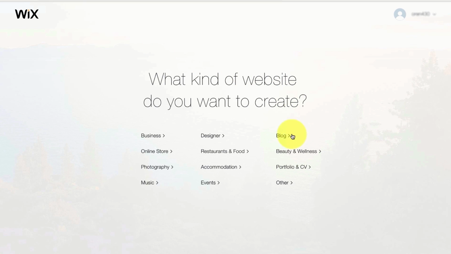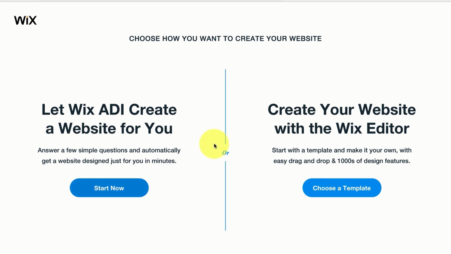Here you can press one of the categories. I will go to online store. So here you can choose if we will go with the ADI or Wix editor. The ADI is an automatic system that will build your website for you, but I'm going to be working with the templates, so we're going to choose a template.